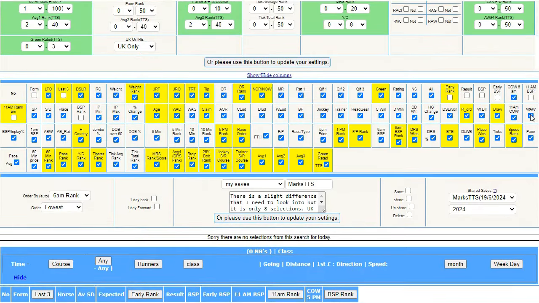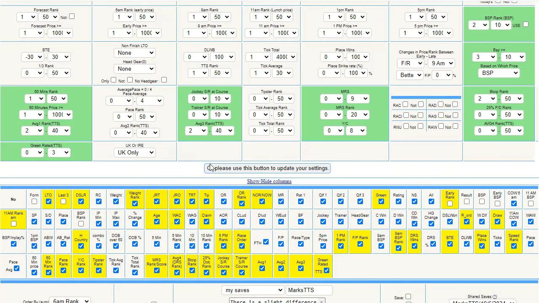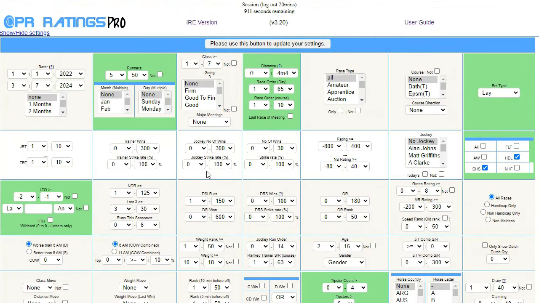Now the next update, so we've added the green rating filter, and there's quite a few systems popping up with that in there, so it's quite handy to look at. But with the PR ratings before, there were two separate versions. There was an Irish version and a UK version, and that was because originally I started the UK version and I wanted PR ratings to be mainly for UK racing. Actually I'm not a great fan of Irish racing.